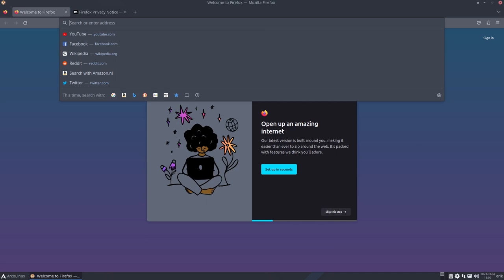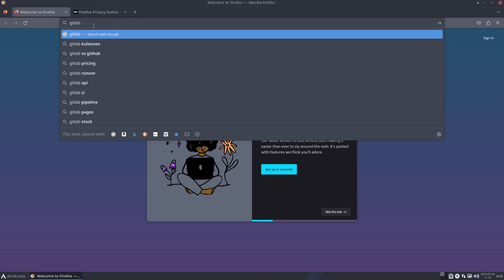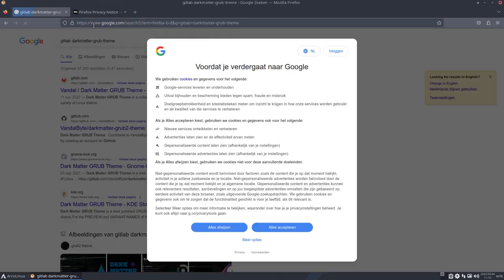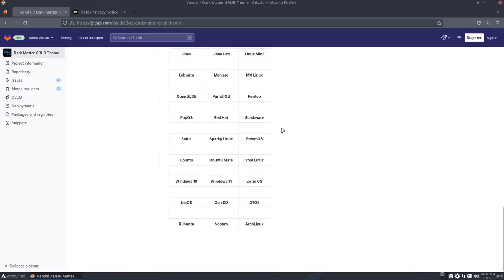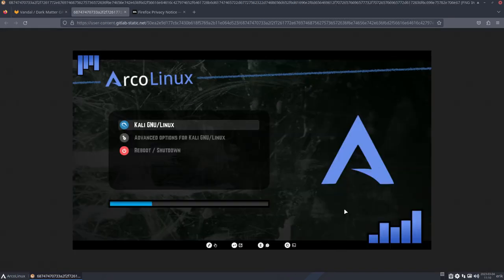Now, the project that I will need to look for is going to be on GitLab. This is a link that somebody posted on Telegram, a darkmatter Grub theme. He said, look at this, they have included the ArcoLinux look. So what we're talking about is this kind of look. Let's go all the way down. And here we are, right? The ArcoLinux logo is present.